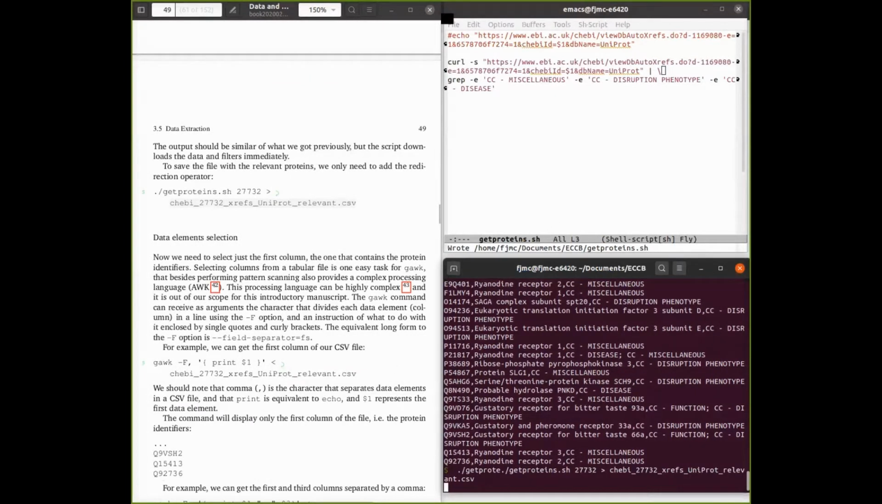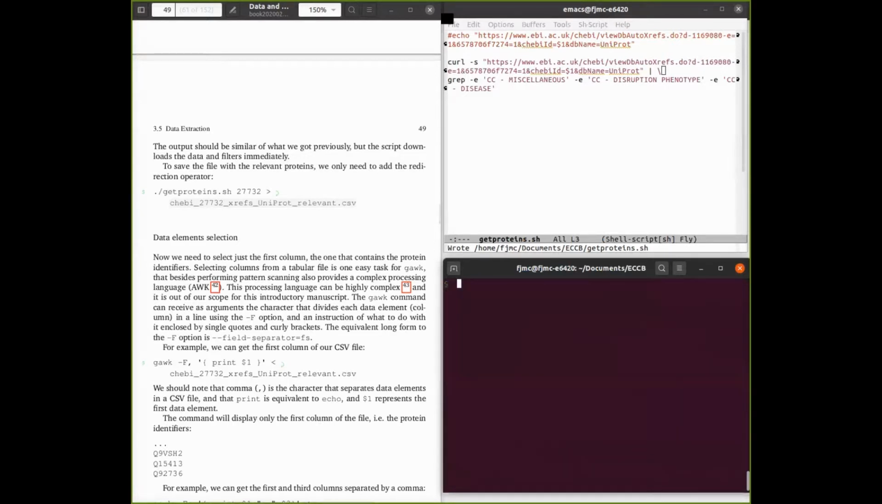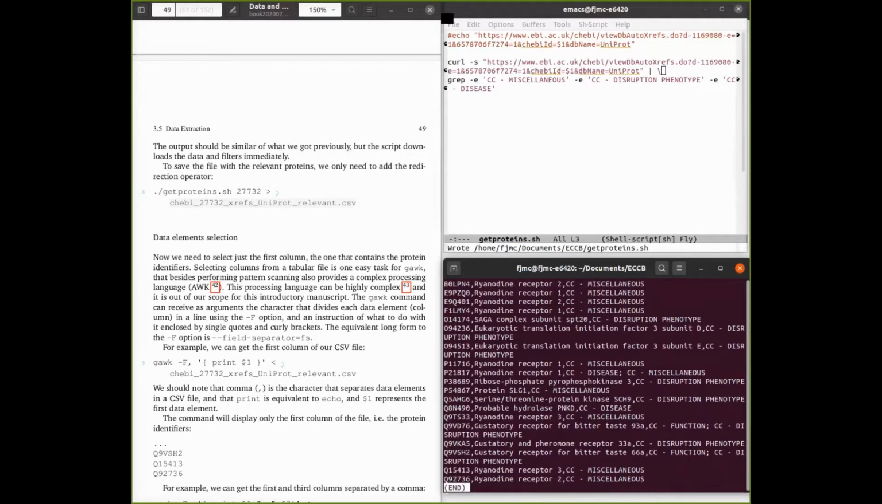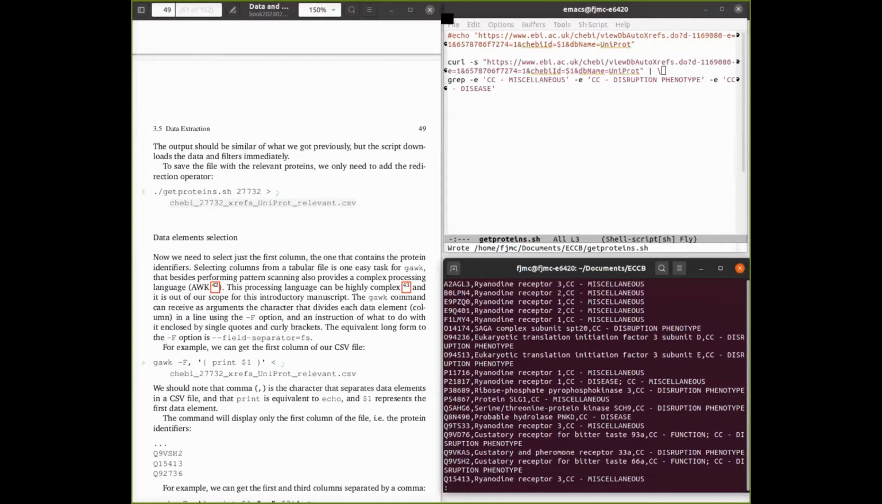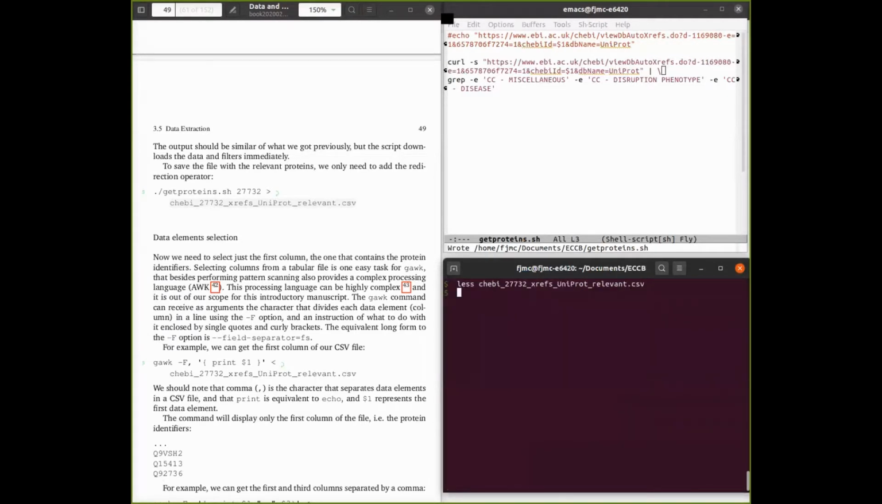Okay, so any questions until now? No, everyone comfortable? Okay, so the results should be here, and we can do less on the KB uniprot relevant file, and you get all the proteins that have those labels.